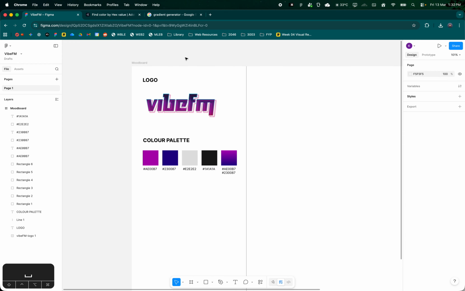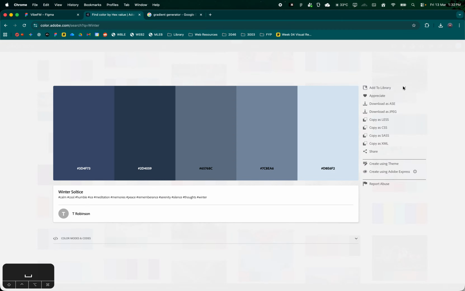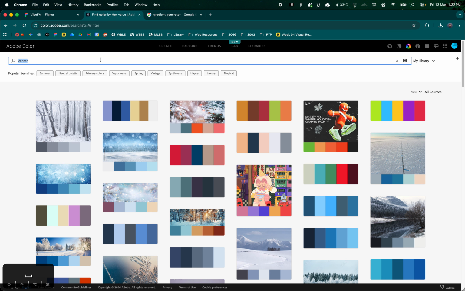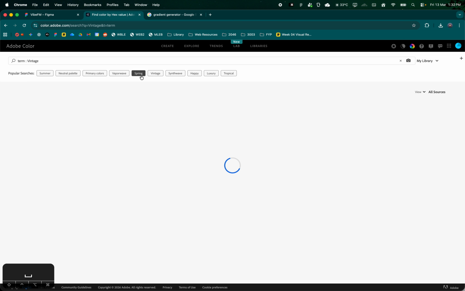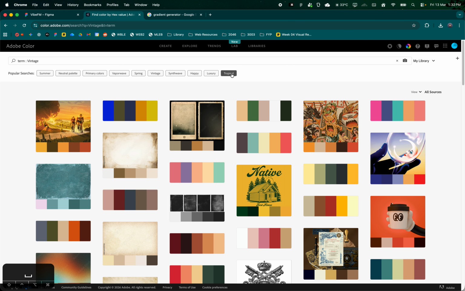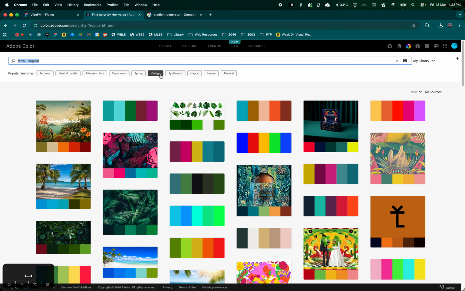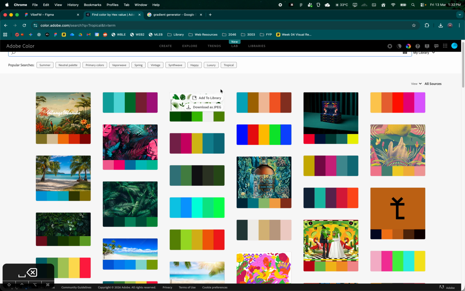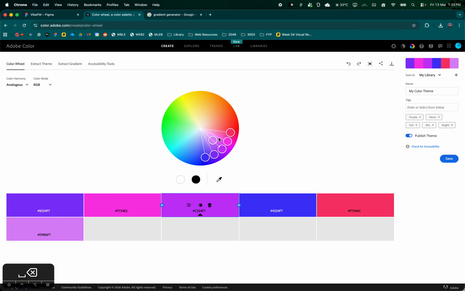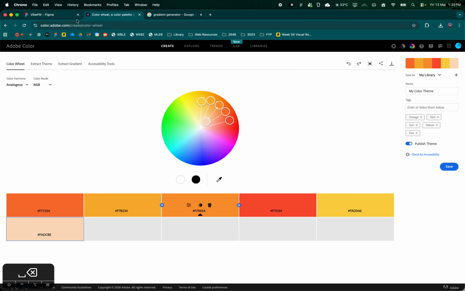Alright, so for your own website, you have to find your own color scheme that you want to use. You can use different keywords. Okay, they give you some normal keywords here, but you can type in the keyword that you want yourself, or you can even create your own color scheme if you want to play around with this tool. So it's up to you.